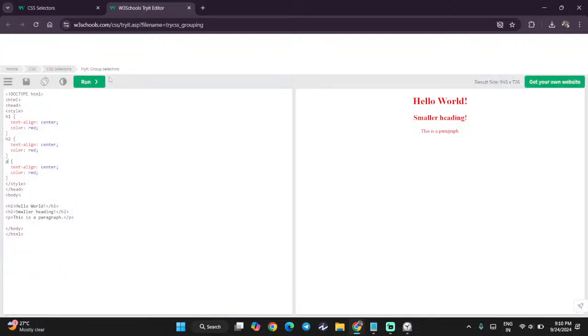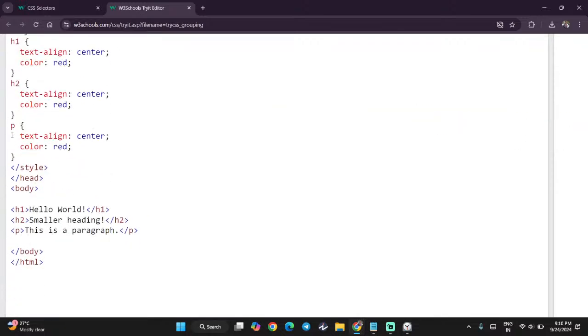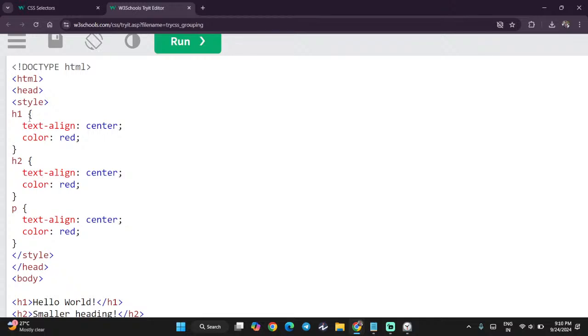Now you're going to notice that there will be no change to the output. See, I've clicked it. There's nothing happening. Why? Because what's happening is the same thing that we have discussed. This is being applied to this, this is being applied to this, and this is being applied to this. But if you notice, they have the same properties. Text align center, color red. Text align center, color red. Text align center, color red.